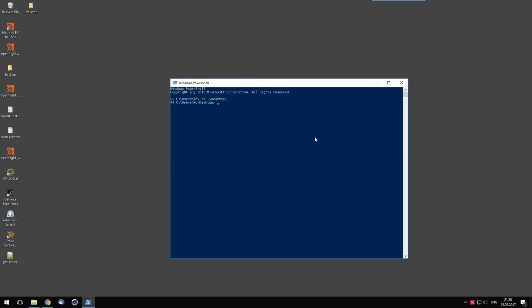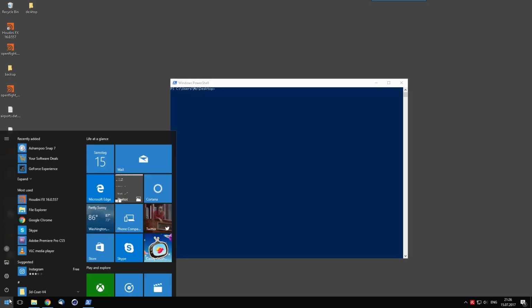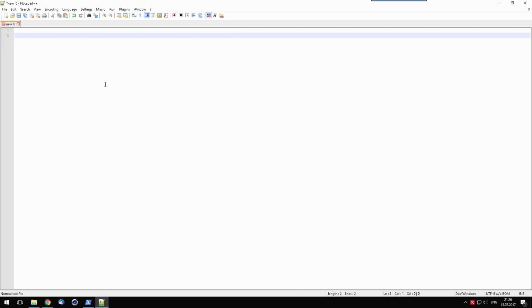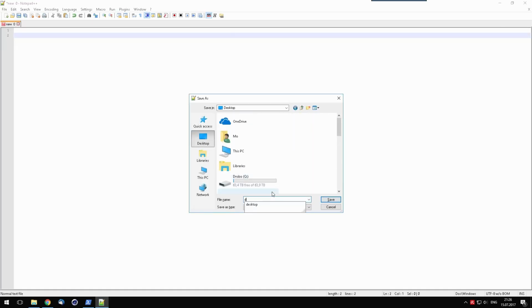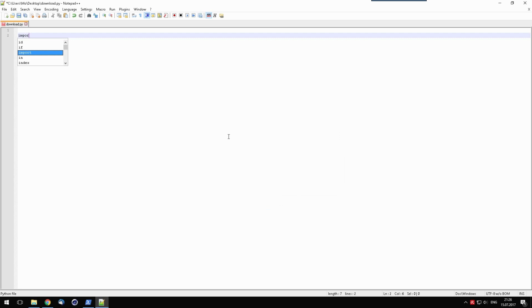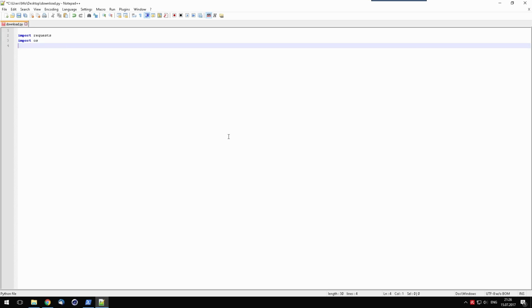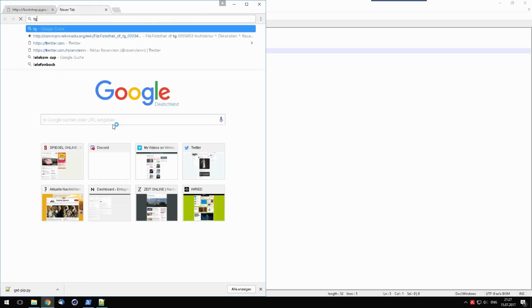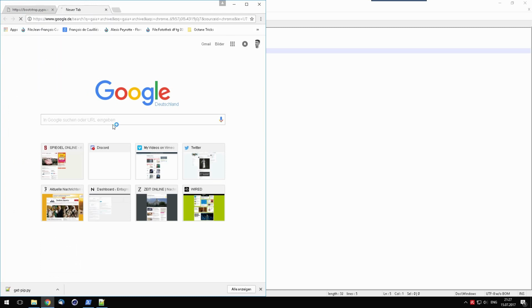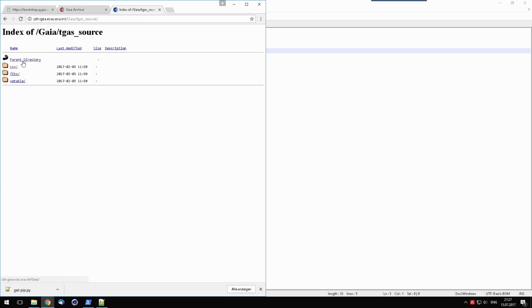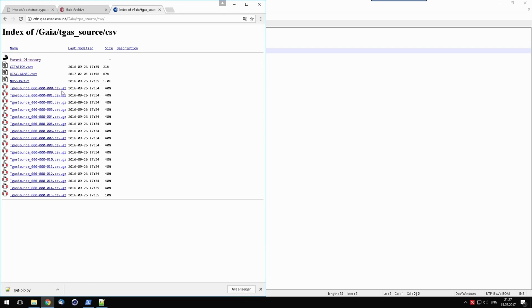Go to our desktop. And here we will start writing our download script. So I'll open Notepad++, and then I'm quickly just going to save this as download.py. We will need to use the requests library that we just installed and also the os module as we're doing some file system operations. Now, if you look at the TGAS, let's search for Gaia archive again. Now download TGAS source CSV, you can see that these all have very similar names, so we only have to replace or use the correct index here to generate a new URL.